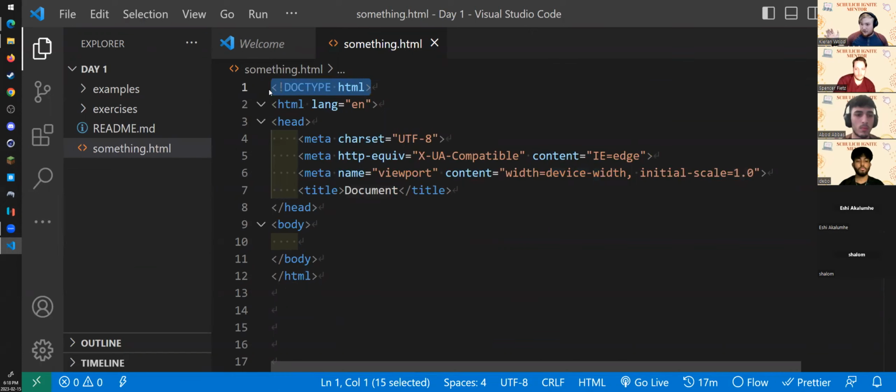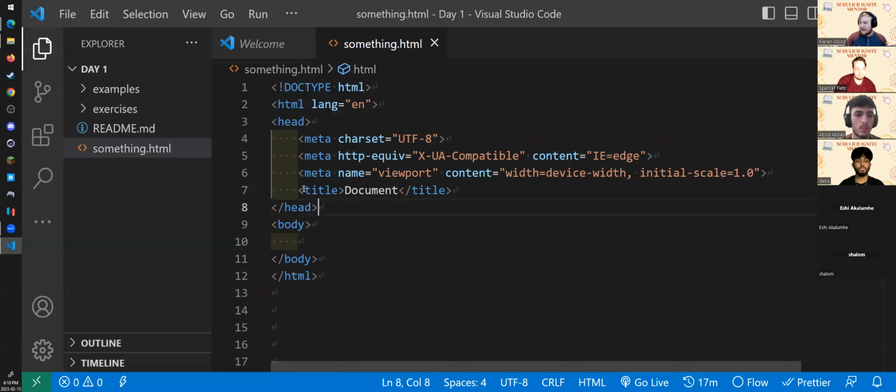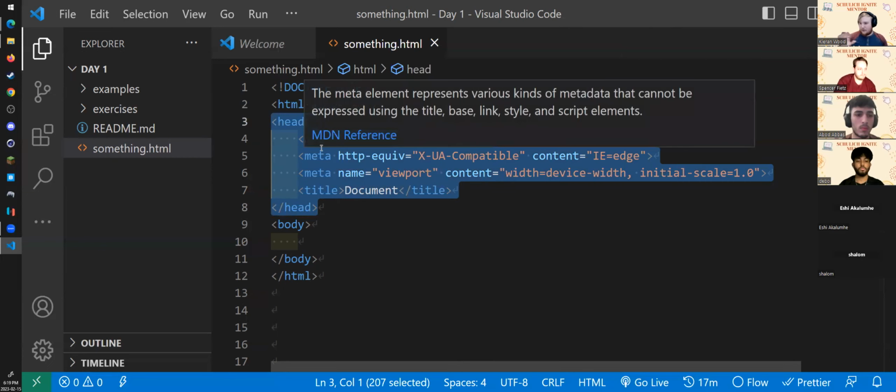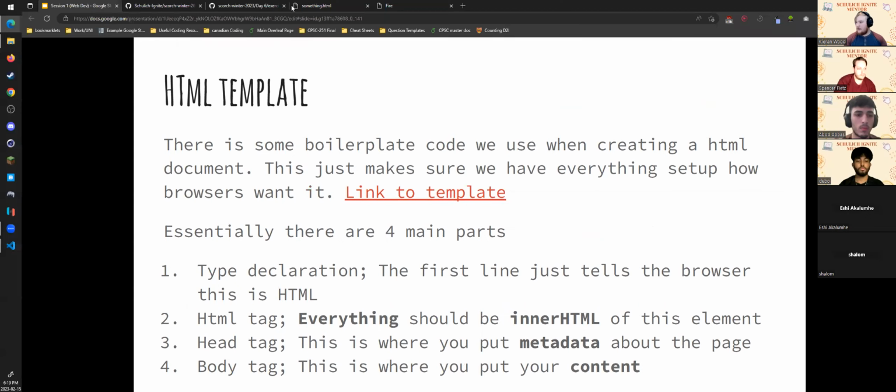So this is the type declaration at the top. The browser can obviously load different files. It doesn't have to load an HTML file. It can load a PDF, whatever it wants. So this is one way of indicating what type of document you're using. You then have an HTML tag, which is where you're saying all the stuff in here is HTML. You then have a head tag, which includes data about your page. So it includes the title that should show up in the top here.